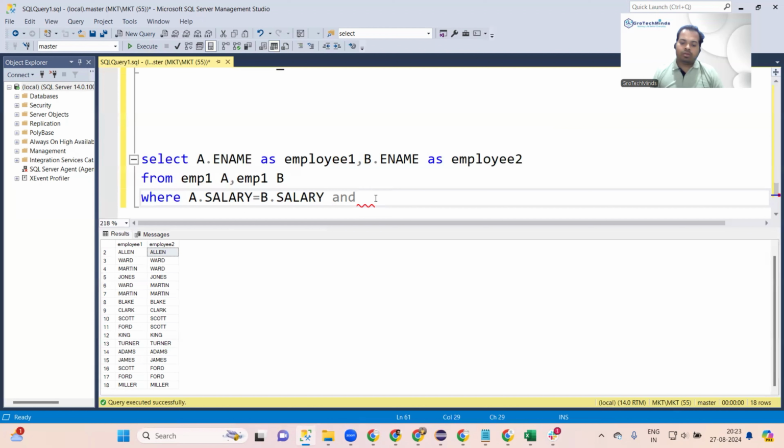A dot employee number is not equal to B dot employee number. Yeah, we don't have to deal with salary here, okay? Salary is already compared here, and now you should not compare it again. So we should play here with the employee number. Let's say Allen's employee number is 2. So let's not compare Allen with again 2, right?